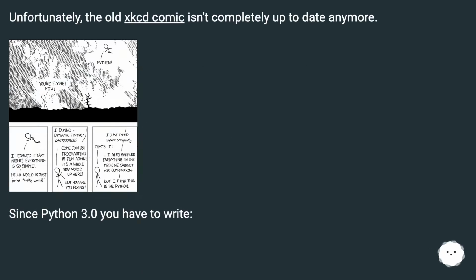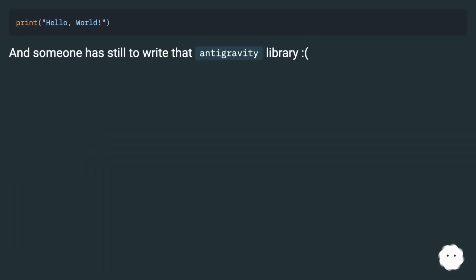Unfortunately, the old XKCD comic isn't completely up to date anymore. Since Python 3.0 you have to write the import with parentheses. And someone has still to write that anti-gravity library, sad face.